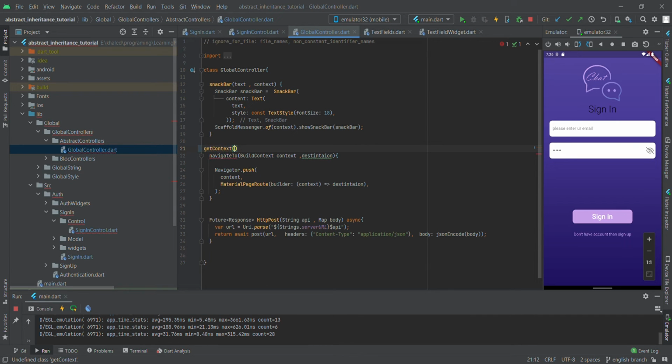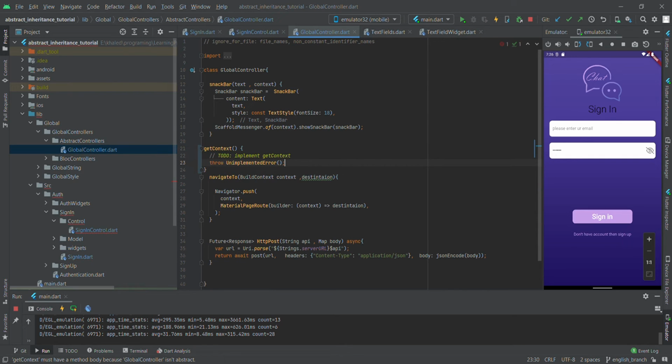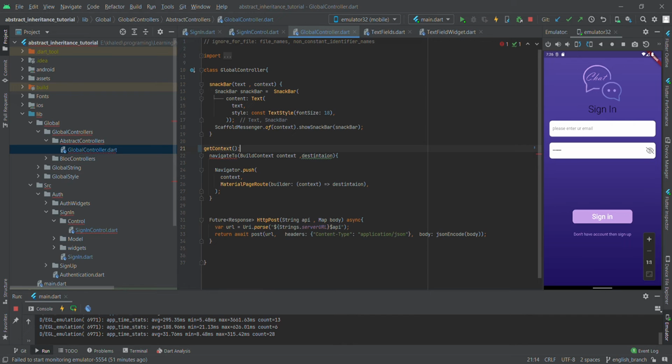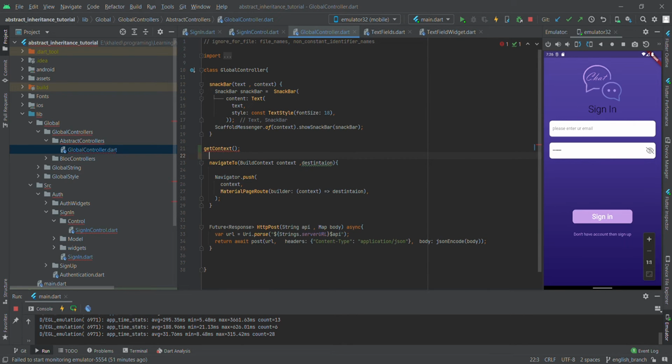This function will allow me to get context of the screen. As you can see here, convert to block. I can't define an abstract function in a normal class. As you can see, there is an error. So what I am going to do, I will convert this class to an abstract class. Simple as that.